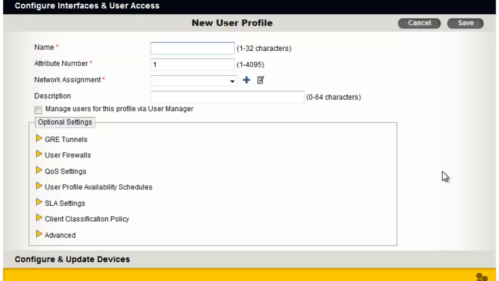Here, I will create a user profile called Branch Employees. Next, I will assign an attribute number value. For this user profile, I will use an attribute number value of 10. The attribute number value has to be unique for a network policy, and I will usually make it the same as the VLAN that will be assigned in this user profile.